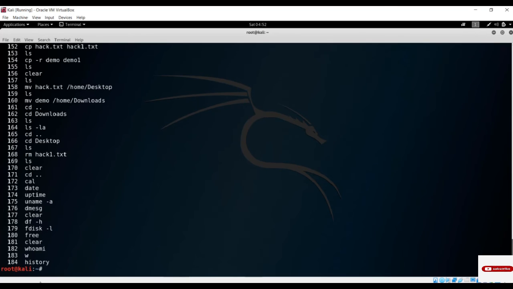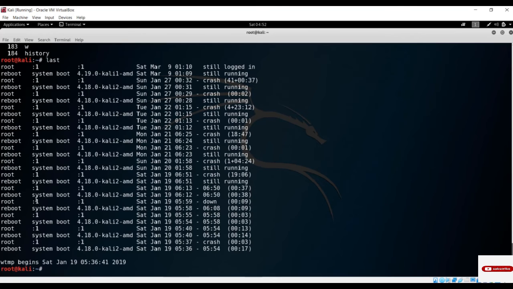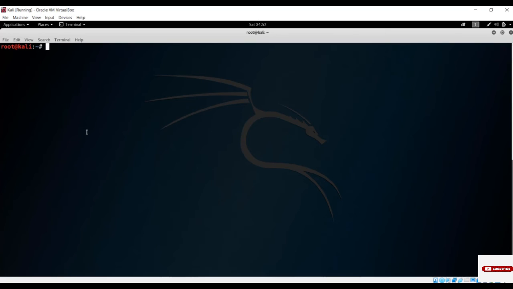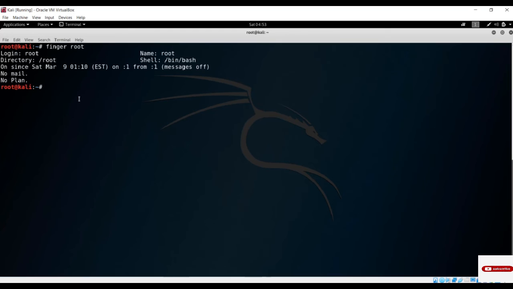If you want to display the last login info of the user, it should be the last command, and you'll see when the user has executed a command or logged in. And you can simply display the user information with finger root, and you can see this displays the user information. So next, you can see the networking utilities commands.